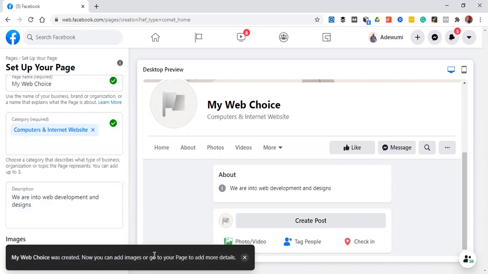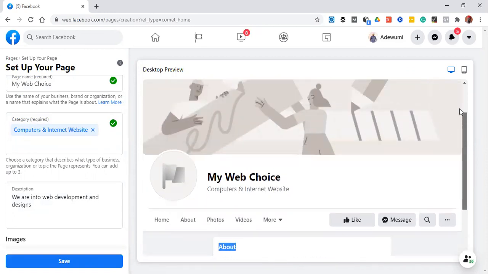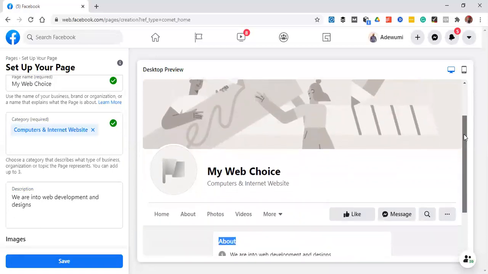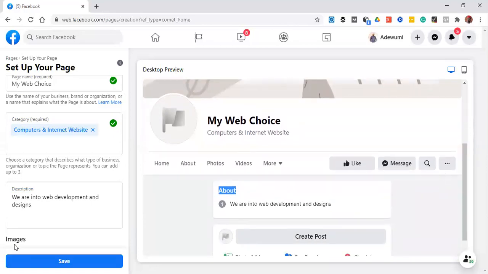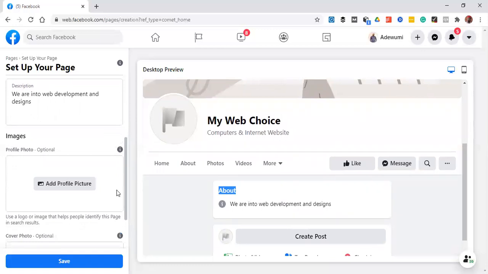Now you can add images, go to your page to add more details. Do you understand? What it's saying is that yes, we have created a page. If you notice, this is it. All you need to do now is make it beautiful. Then you can start adding your picture.